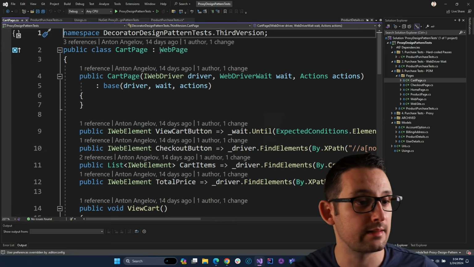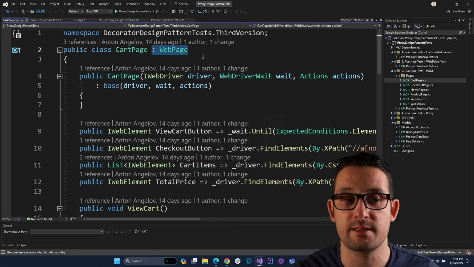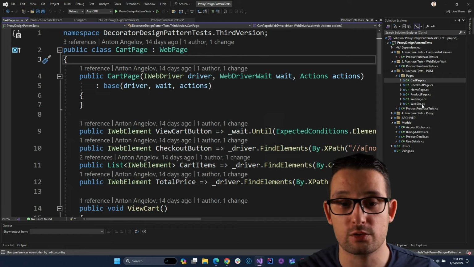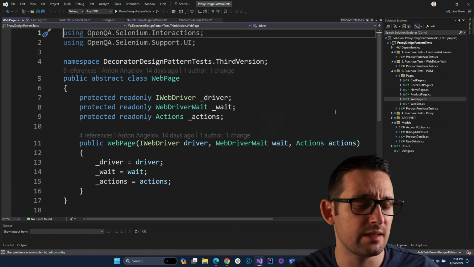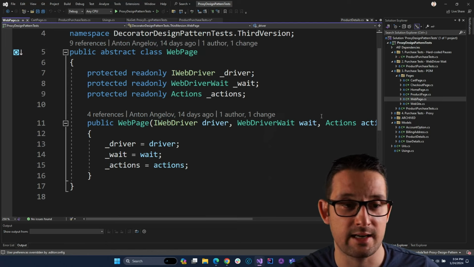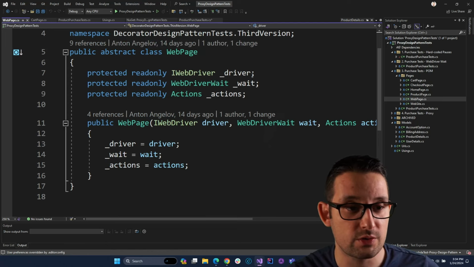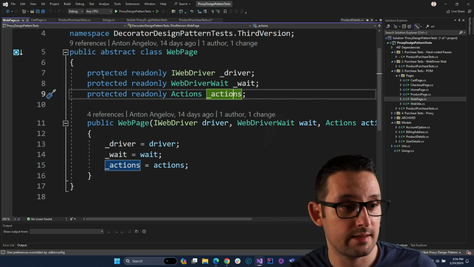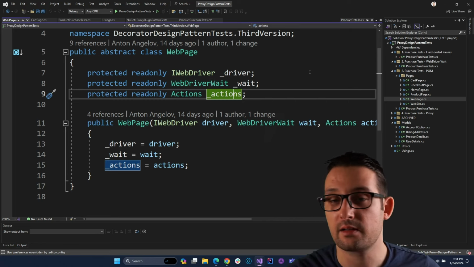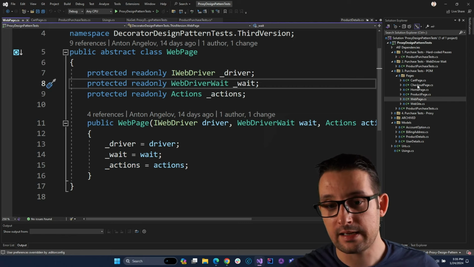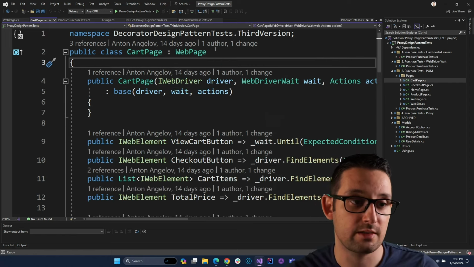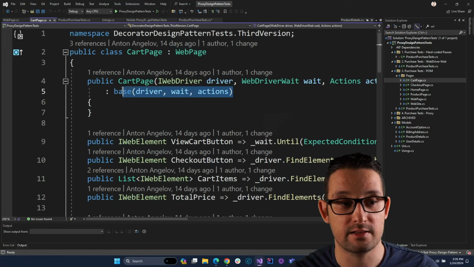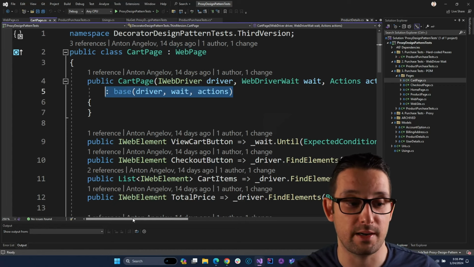You will notice that in my version here, it's really simple. I have a base class called WebPage. It's a really simple abstract base class where we are going just to reuse the driver, the wait, and the actions class. And here we have protected variables for them. And then each page object is going to derive from this class. And here, this is why we call their base constructor.